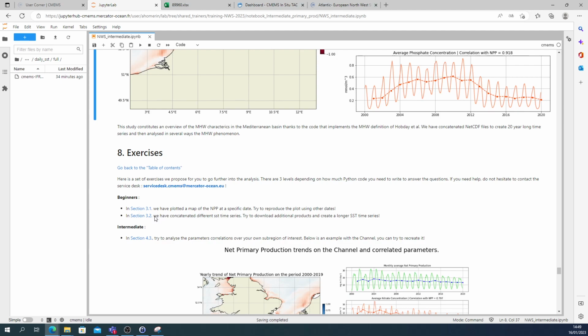For the part on the SST, sea surface temperature, as you remember, we had merged 4 different files together to have one single file. You can download more products to have a longer SST time series, so longer than just from 2000 to 2019.